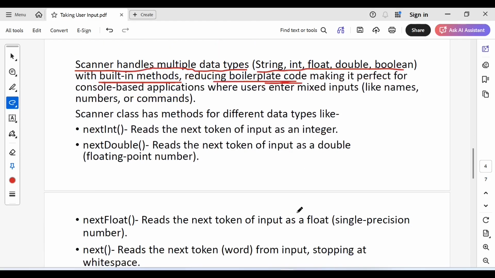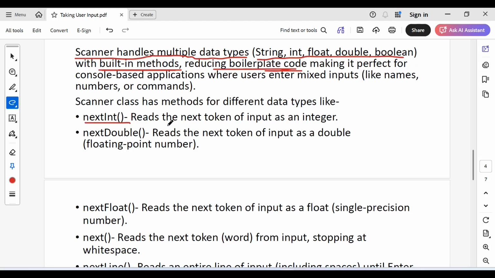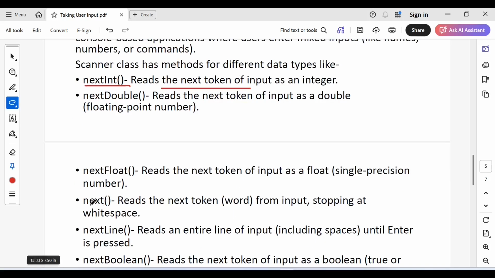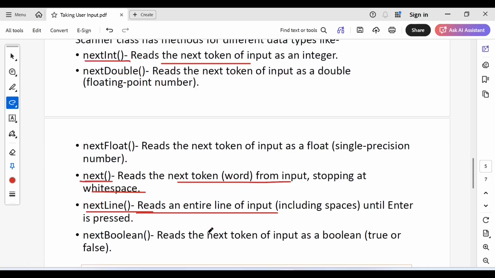So these are some of the methods which are given by the Scanner class. So you have nextInt to read the integer, nextDouble and nextFloat for decimal numbers. There is next for reading the string. So that will read only the next token, stopping at space. So if you have only one word, then you can use next. If you want to read an entire line of input, suppose you want address, right? Enter address, and that may have spaces, then you can use nextLine. So this is the difference between next and nextLine. For boolean, you can use nextBoolean.